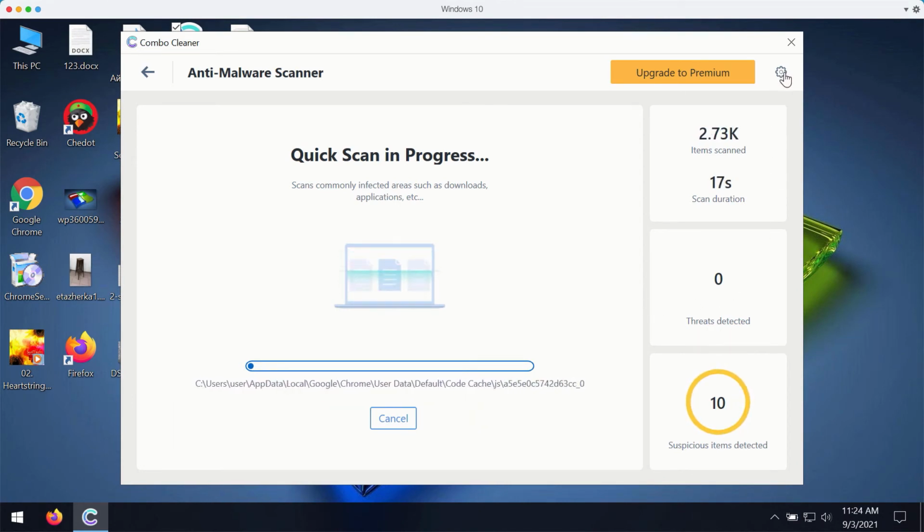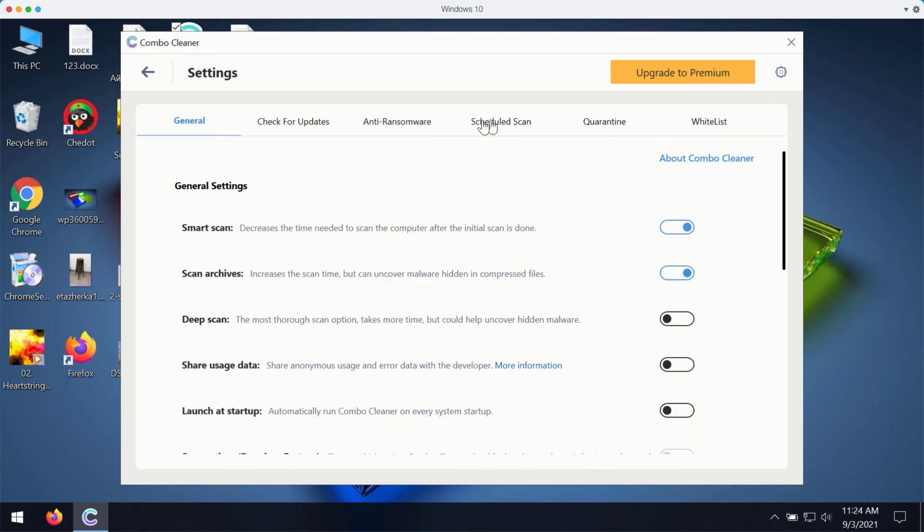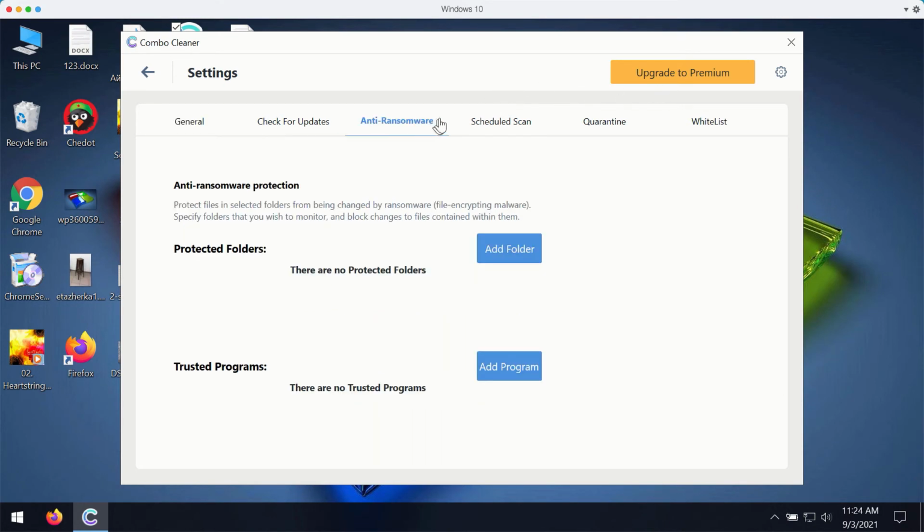It will start reporting certain issues that may be related to your browser, or it may detect more serious threats. You may experiment with the preferences of Combo Cleaner. For instance, the Combo Cleaner premium version works very well with its feature called anti-ransomware. It gives you the chance to add a special folder where you may store protected items, protected documentation. But this component is only a feature of the premium version.